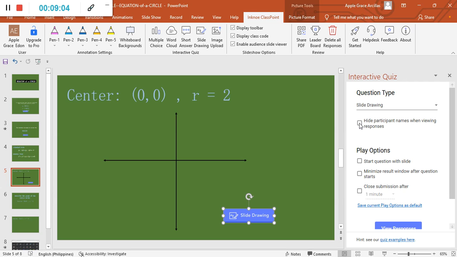Let's not hide the name of the participant, but then of course now you can hide the participant's name or your student's name to avoid being bullied if ever they've uploaded a wrong answer. And then minimize result, and let's say 3 minutes. I think 3 minutes is enough for them to think and then to draw the equation of the circle.